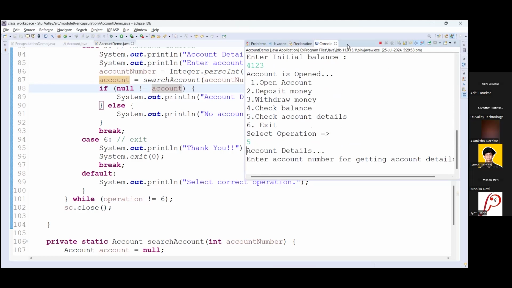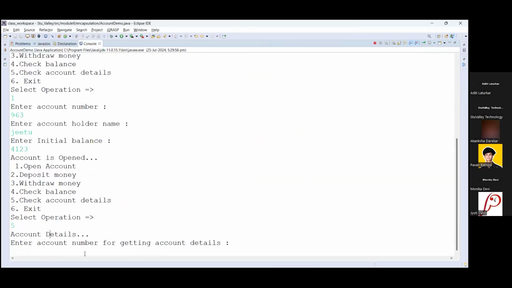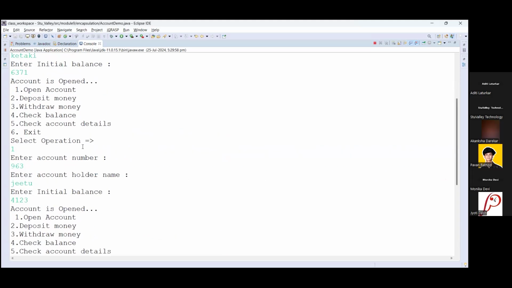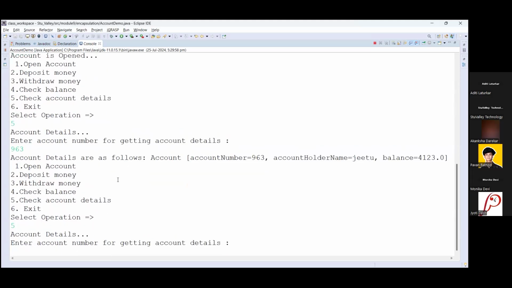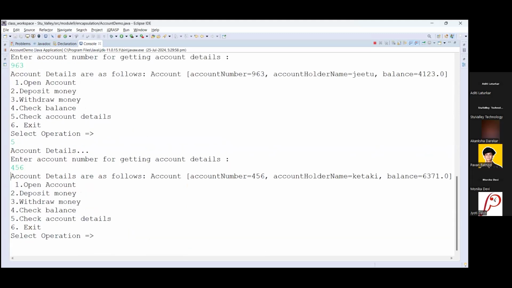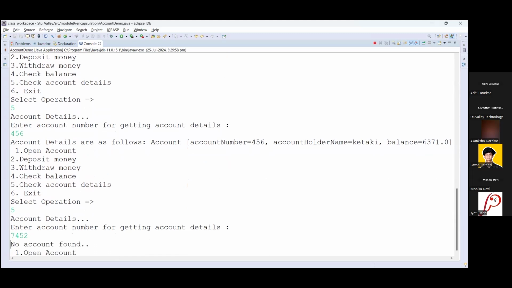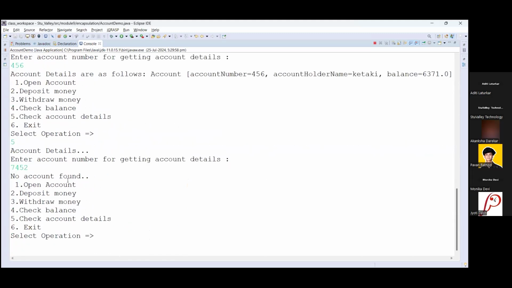Now I want to check account details first. So the option I am using is the fifth option, account details, account number to search. I am going to give 963. So we are getting all the details of 963, current balance and all, right? Again, I will check the account details for the first account which I have created, 456. We are getting 456 account number details. Again, I will check the account details with an account number that is not present in our array. So we are getting the proper message that no account found, right?